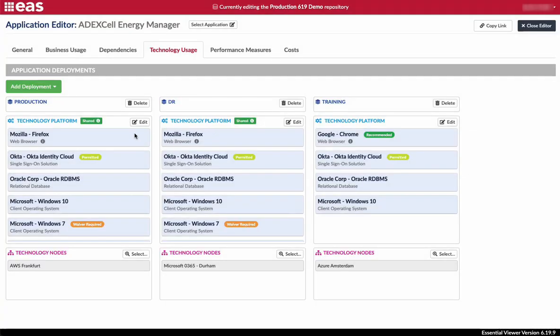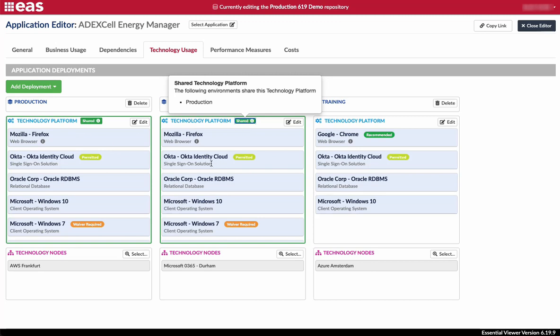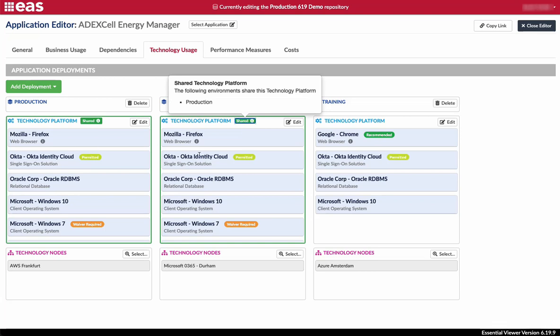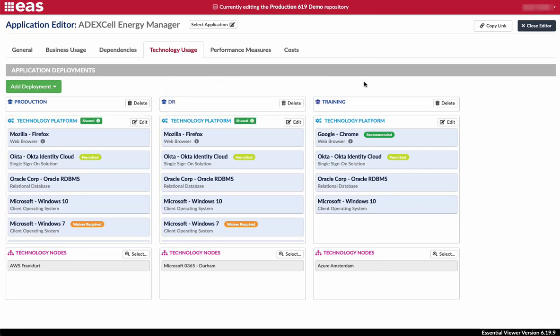You'll notice here, or you may notice, that this one's updated as well, and this is because we've defined that these two deployments are shared. So every time I update production or DR, the other one will update. This isn't shared, so this has stayed as Chrome. And again, that's something you can do in the setup.